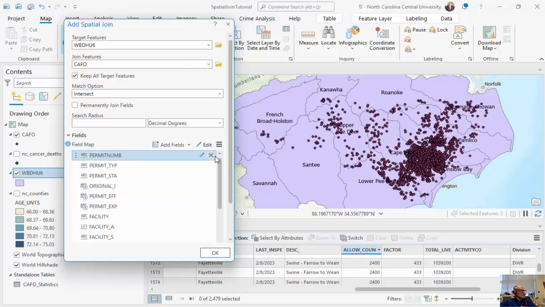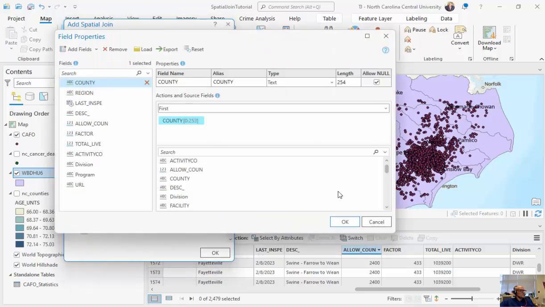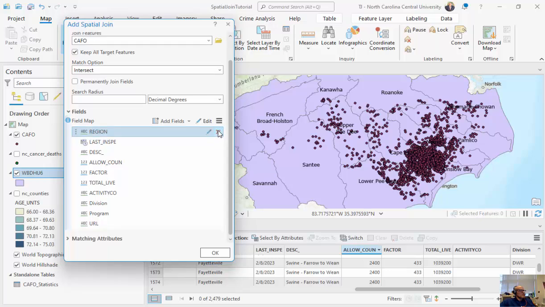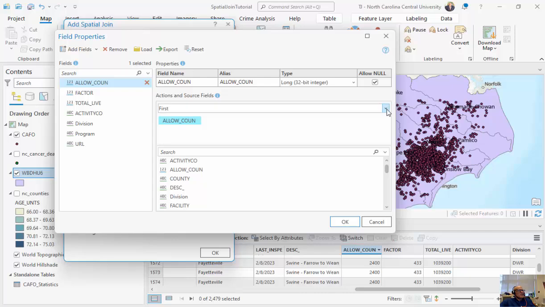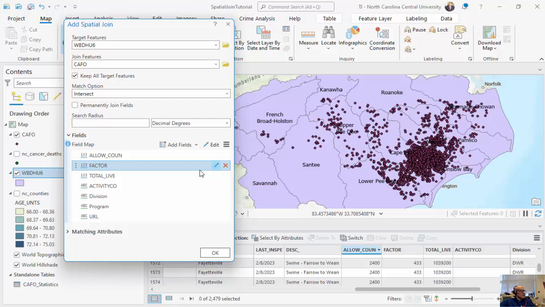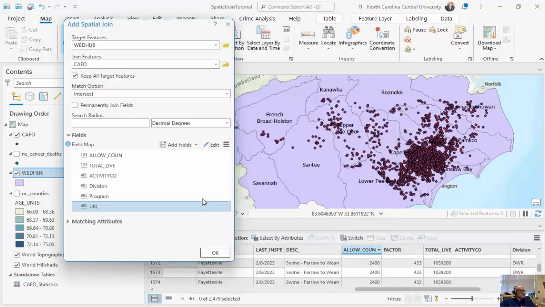So we'll get rid of everything else. And we can look at the number of different permit types or anything else that we want. X out of these. And I'm just doing this to make it a little bit easier. Now, under this allowable count, how about while we're here, why don't we click the sum of these? We don't need that factor. And this total live, while we're here, we'll do the sum of these as well.